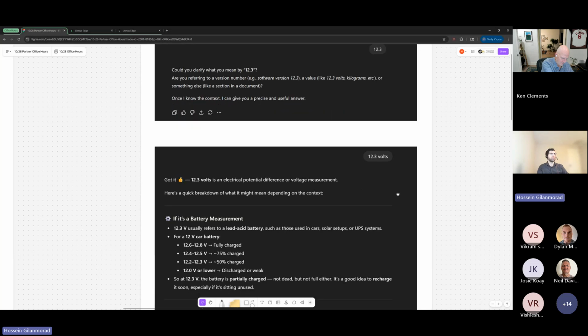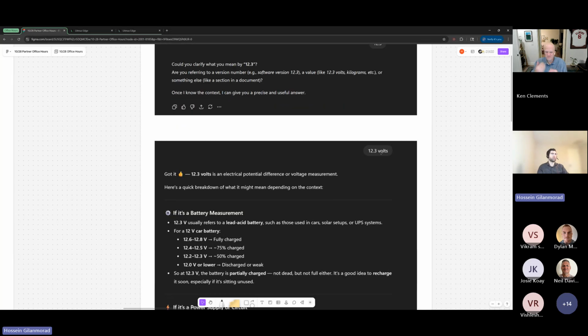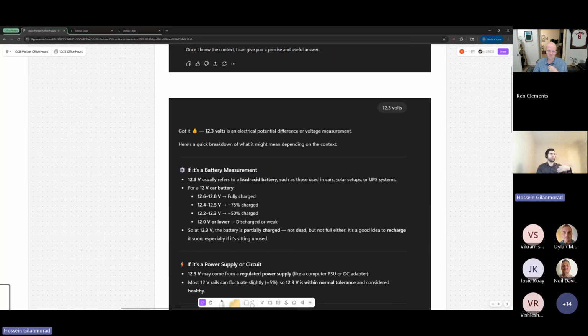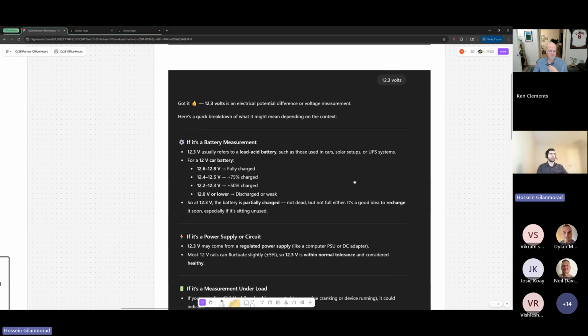So I said, give me 12.3 volts, what does that mean? It gave me a generic answer about what 12.3 volts is, that this is a potential difference. If it's a battery, here are the cases. If it's a power supply, here are the cases.